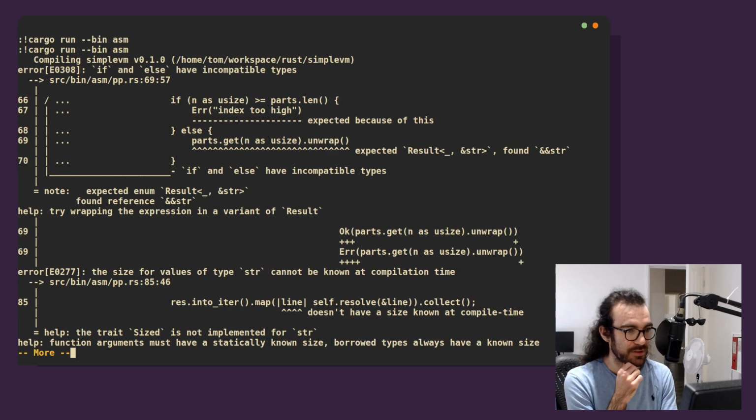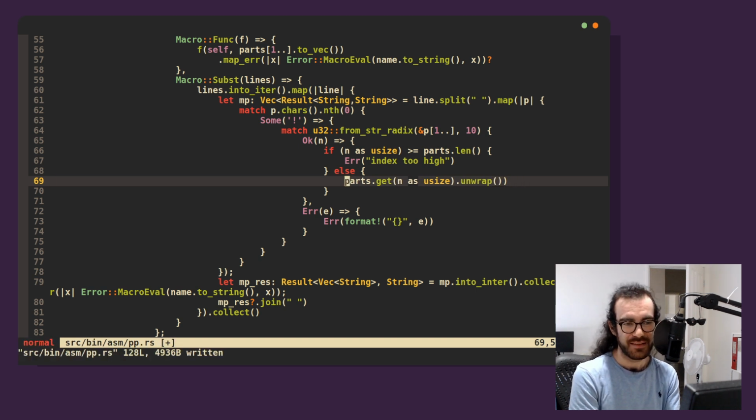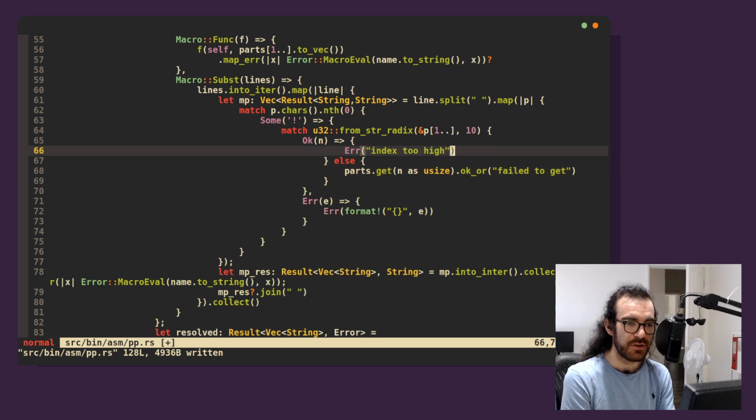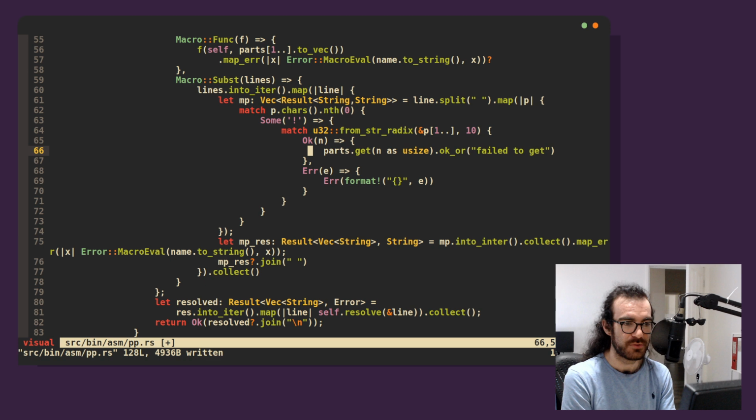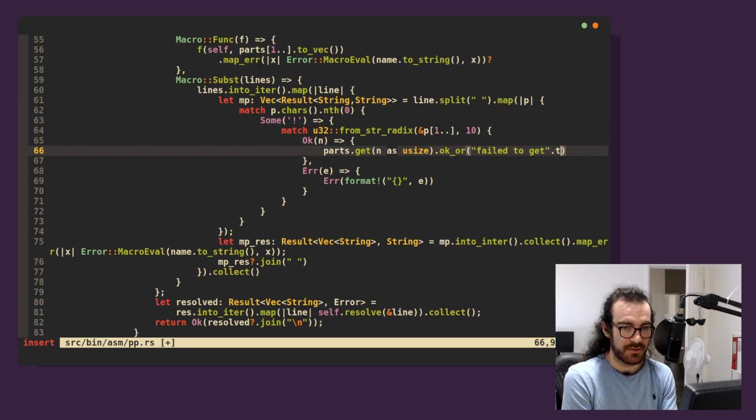Screw it, let's just do the dumb thing. If and else have incompatible types. That's fine, because we say okay. Oh wait, hold on, I can chain this, can't I? So let's maybe go okay or, and actually, we don't even need this check, right? That's built into this option. Okay, result stir, so let's maybe say to string.